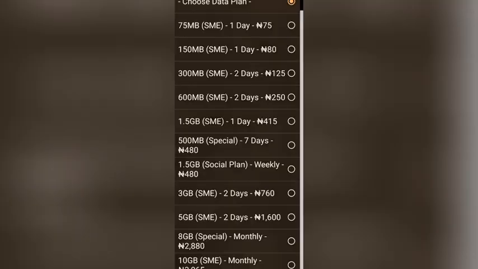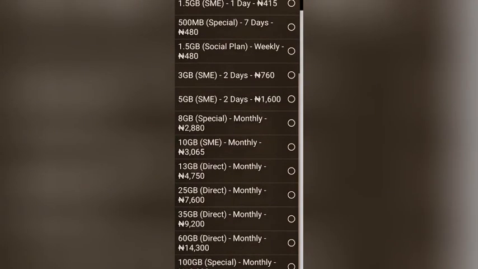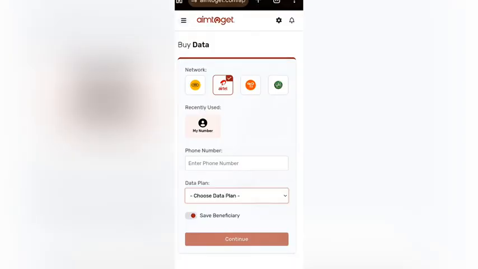You can see, the first one is SME, 75 megabytes for 1 day, 75 naira. That is 150 MB SME for 1 day, 18 naira. So guys, these are all the plans. You can go through anyone you want.